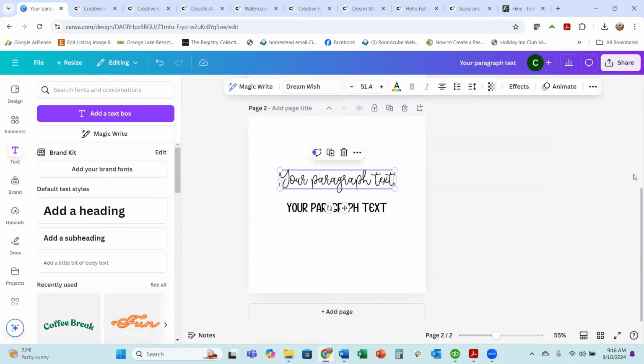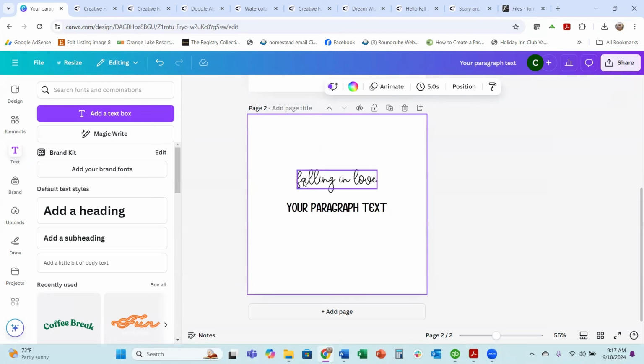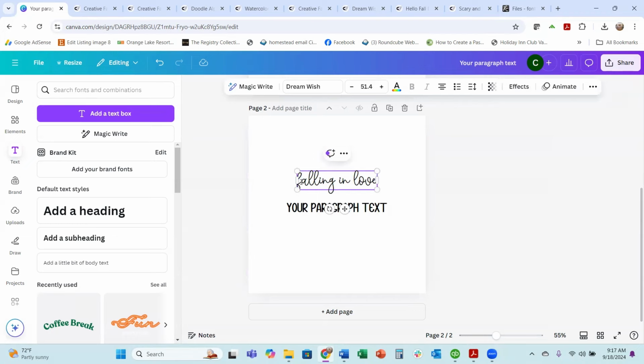Let's change this to falling in love. Let's see, change the text here. I have no clue what to do here, but let's just do falling in love. Oops, got my caps lock on. Oh gosh, I can't type today. Falling in love. So now we're going to backspace off of this F.